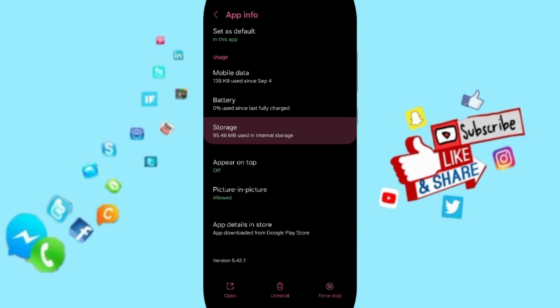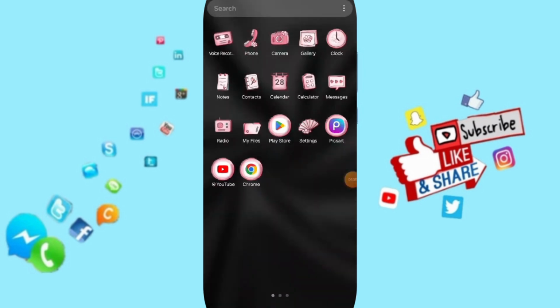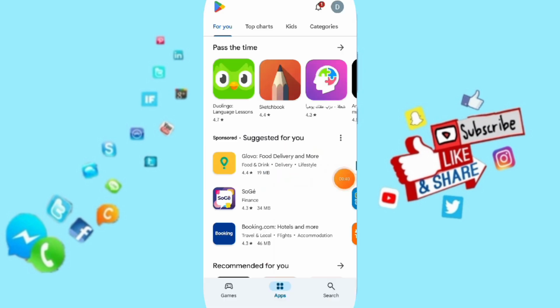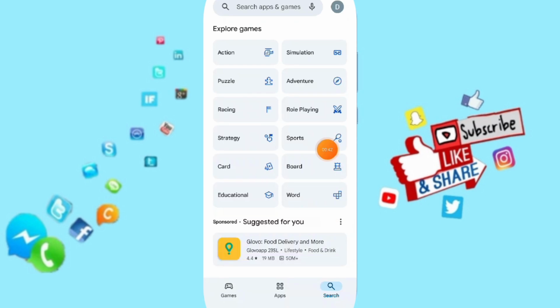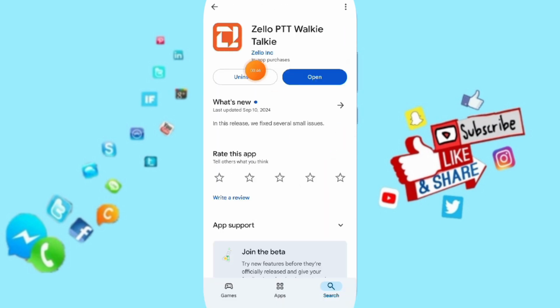Here you will enter the storage window. Then you can click on clear cache. Here you can go to the Play Store. You will search for the Zello app. Then you can uninstall your app and install it again.